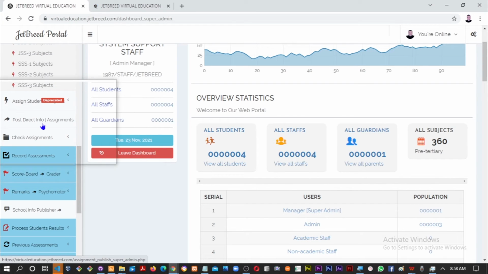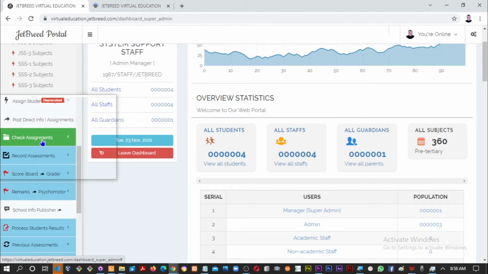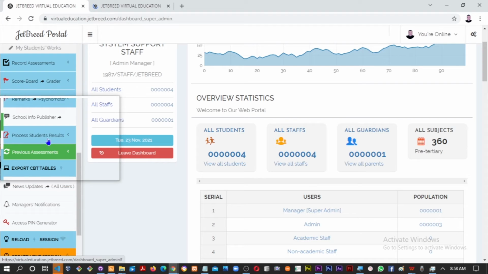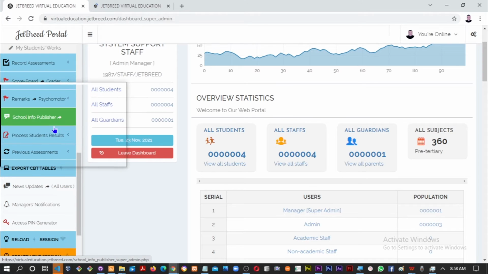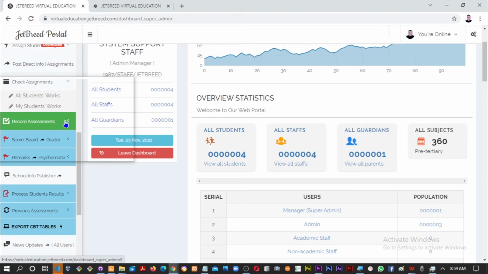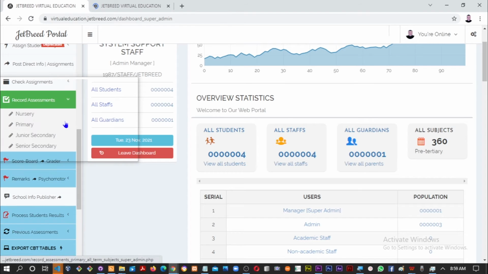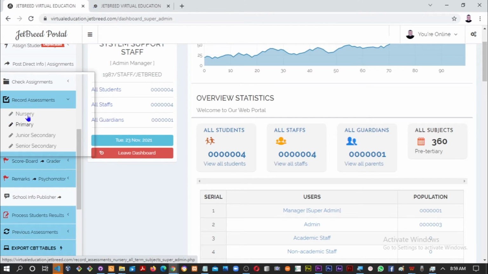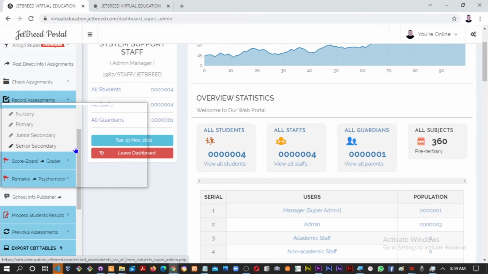The next is check assignments. Parents and staff can log in to check assignments of their wards. You can record assessment. It's a nice feature too. You can record assessments for all of your students, for all of the subjects of all the classes, from nursery to secondary, senior secondary. That's a lovely one.